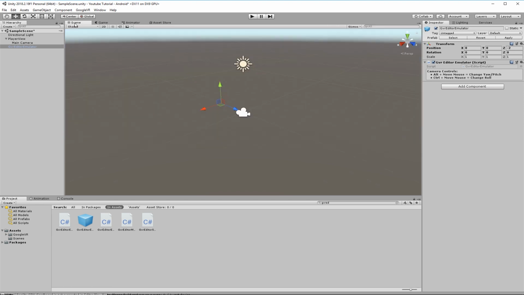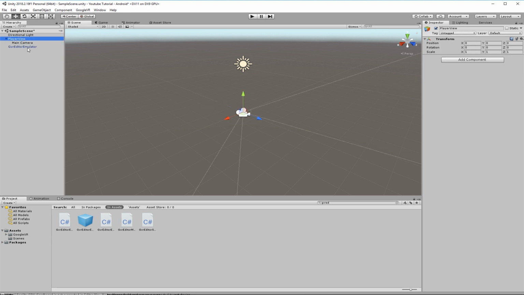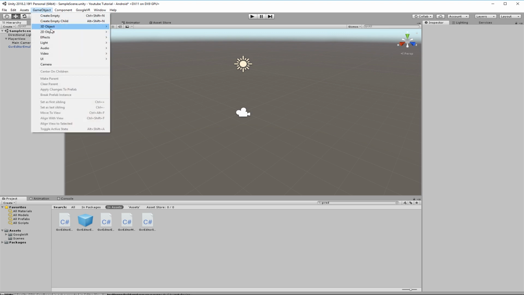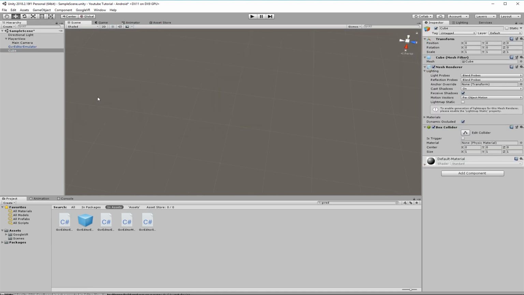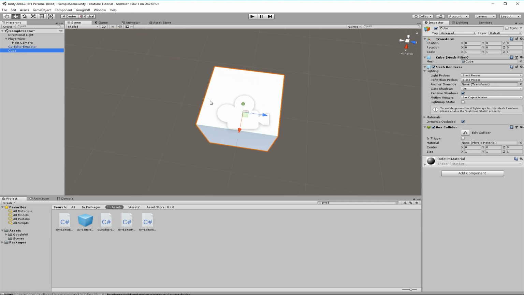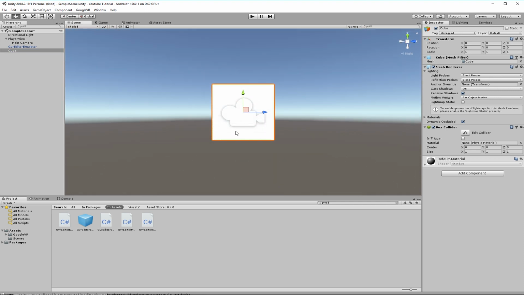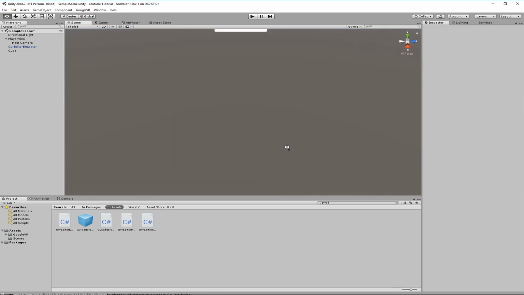Now I'll go back to the scene. What I'm going to do is make a floor here, right? Unity has some primitive type shapes that you can use. Just go up to Game Object, 3D Object, and I'm going to use a cube to make a floor. So go across to Cube. Oops, just moved away from it a bit there. Now here's my cube, and you can see it's in the same spot as the camera.